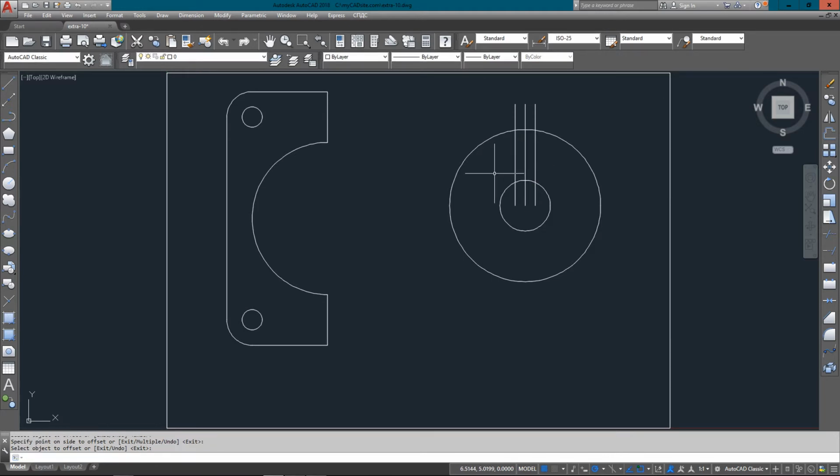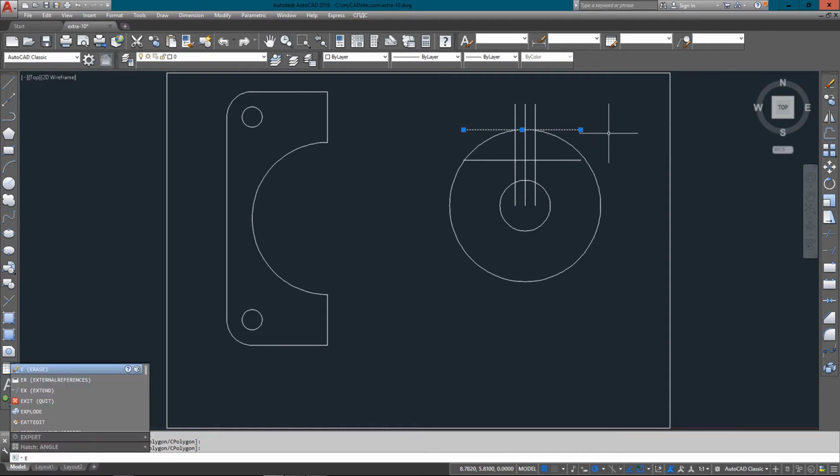Now I need to come down 0.6 from the top of the circle. And for that, I use the intersection so that I'm at the intersection of the center line and the top of the circle. And from there, I'm just going to move that over a little, and then offset at 0.6. I could also just move it down 0.6 so I don't have to erase the original line. That'd be the smart thing to do.